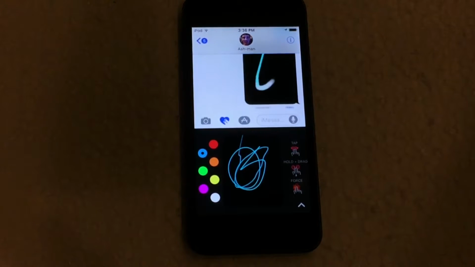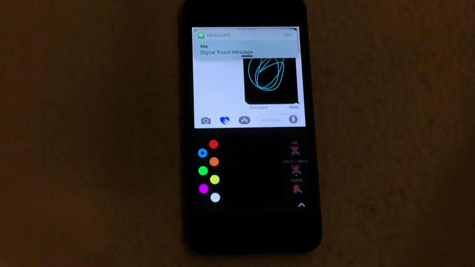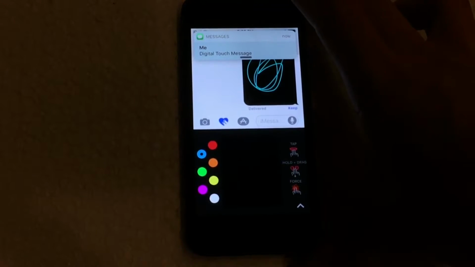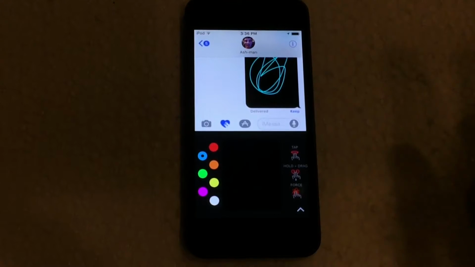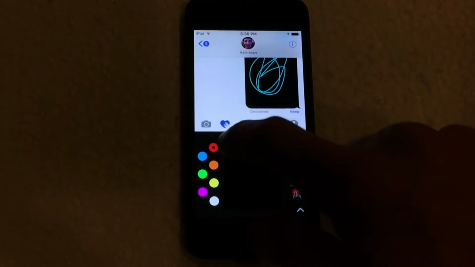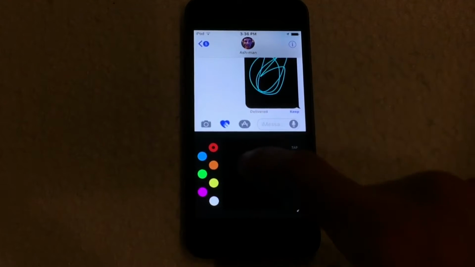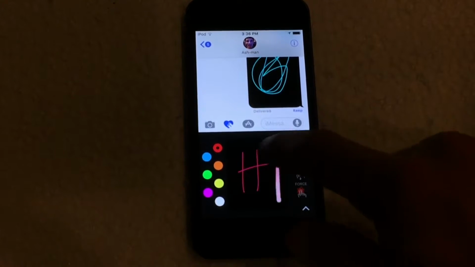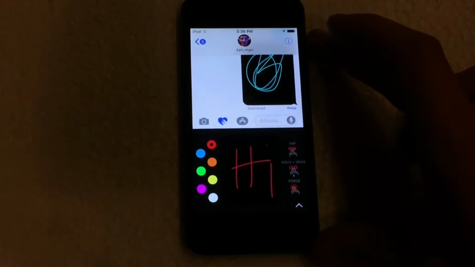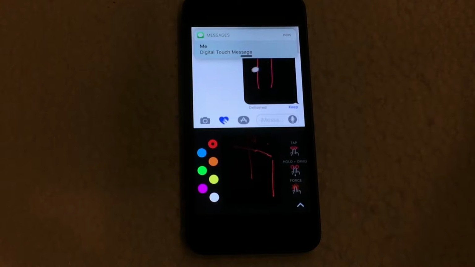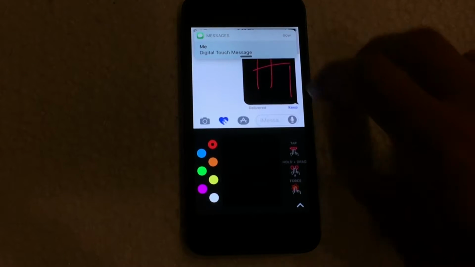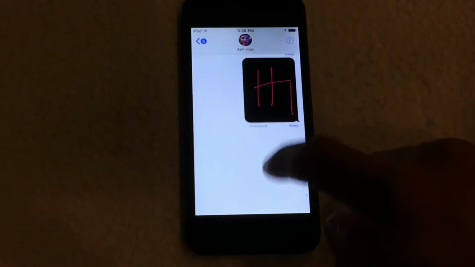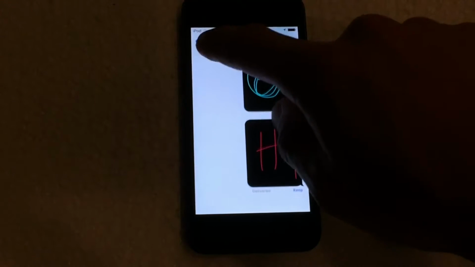And basically, then it'll send it up to the person that you have on the receiving end, and they will get that little message. And then you can change your colors. So you want it to be red, and you can say hi, like that, just draw whatever, and it sends it up, and there you go. So it's kind of cool. Whoops, having a little bit of a glitch here.